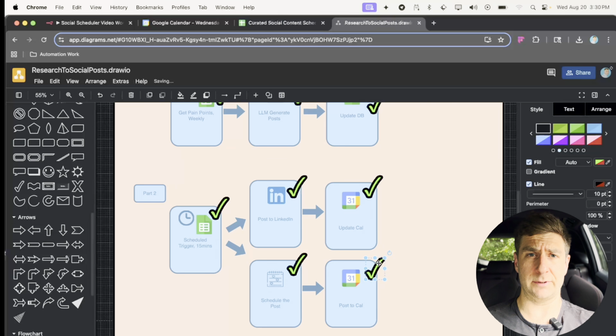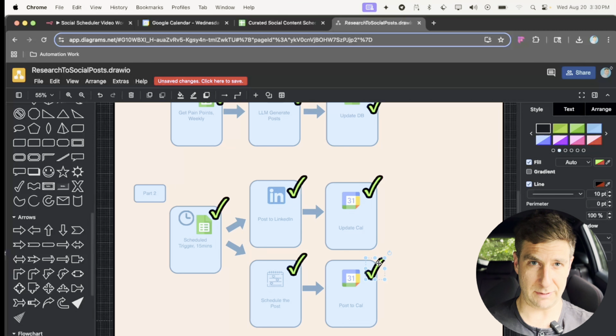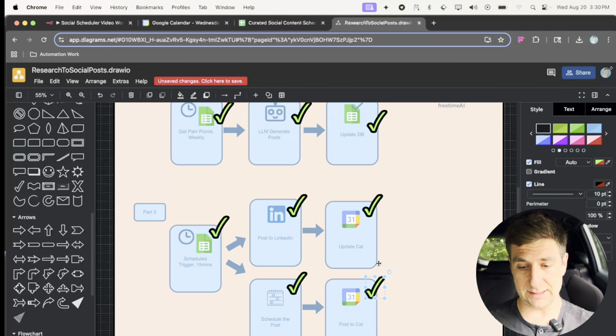Our calendar isn't really the database. It's not the source of truth. We maintain the Google Sheet as the source of truth. But the calendar is a nice visual representation of all of our posts. So that's the overview. And let's go into n8n and take a closer look.